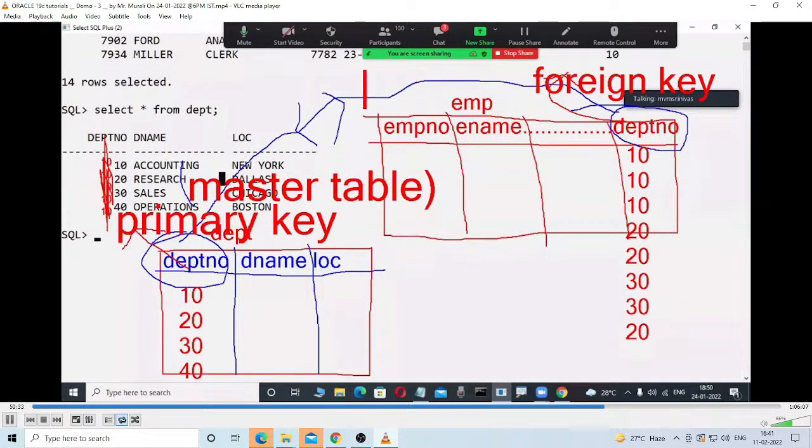That table is also called what? A child table or detailed table. Foreign key is available. That table is also called what? A child table or detailed table. Why, on the project side, are we establishing a relationship between the tables: primary key, foreign key, primary key, foreign key with unique key? So many things are there, don't worry.